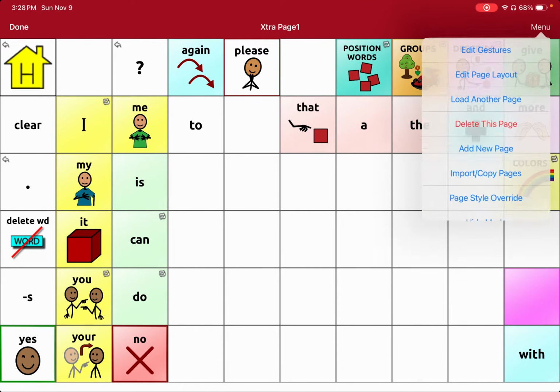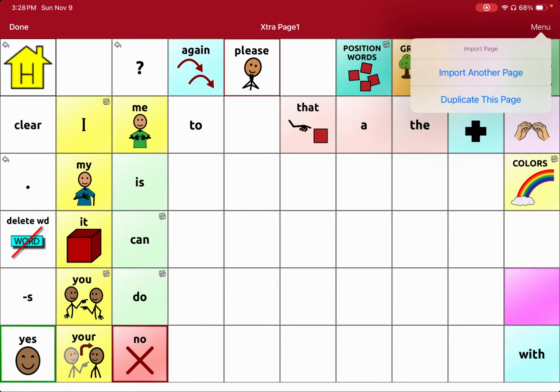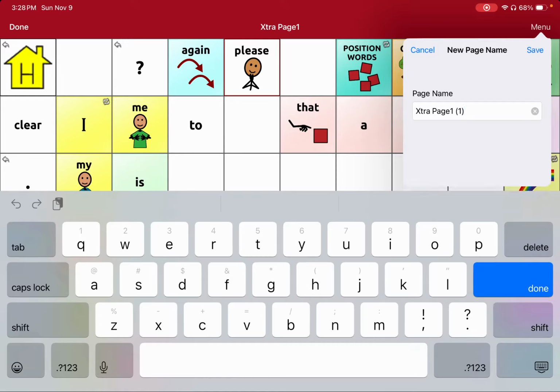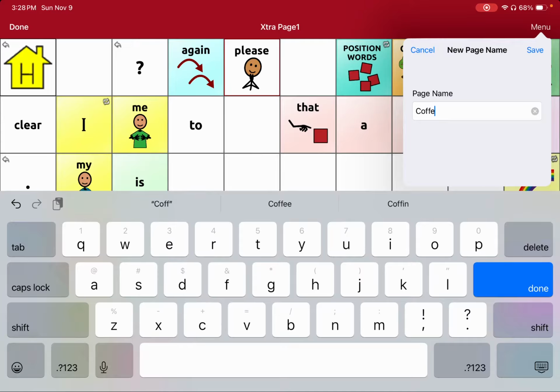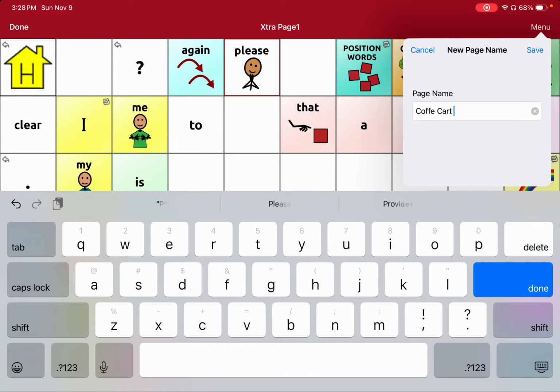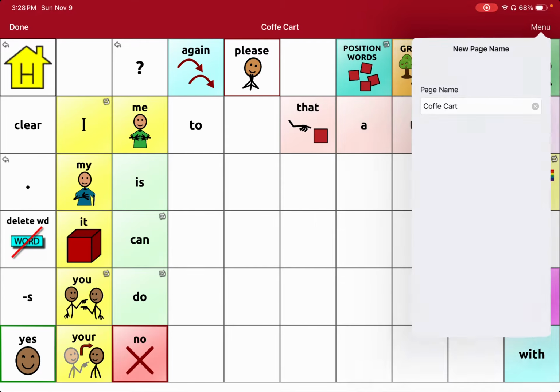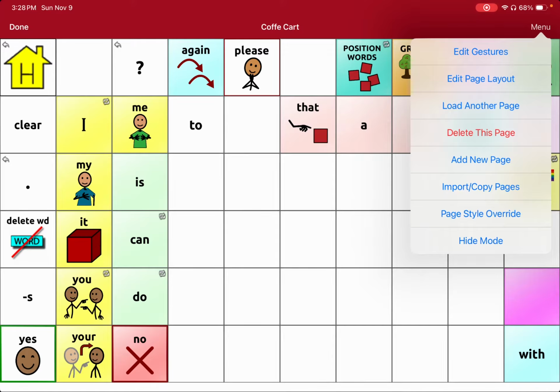First thing I'm going to do is make a copy of this templated page. So it says import copy pages. I'm going to duplicate this page. For this page, I'm going to rename it. We're going to call it Coffee Cart. So now remember, while we have this page, it's going to be sort of in the cloud until I create a button to attach to the page. Then I have access to it.